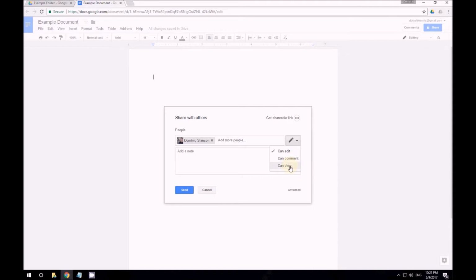Or do I want them to view only, which means they can't edit, they can't comment, all they can do is see your document. So this is something that's pretty important. You want to make sure that you choose the right setting for whatever is best in your situation. For now, I'll just choose can edit.